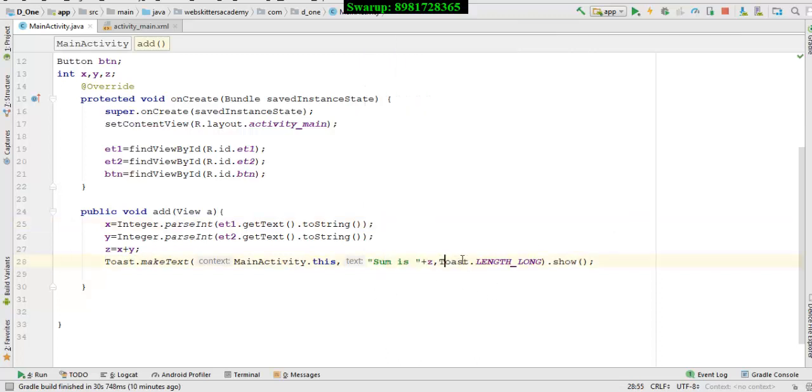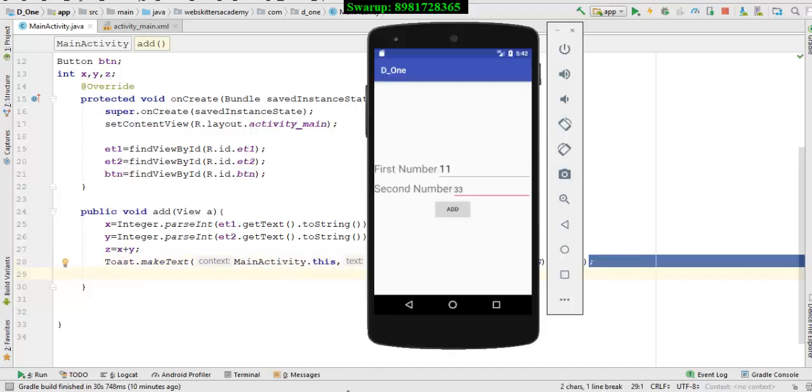And finally, the duration. There are 2 types of duration: one is LENGTH_LONG, another is LENGTH_SHORT. If you go for LENGTH_LONG, it will be 5 seconds. Short will be 3.5 seconds. After you have created all these 3 elements, you have to put them together into the show function, and only then is the message going to pop up, as you can see over here.